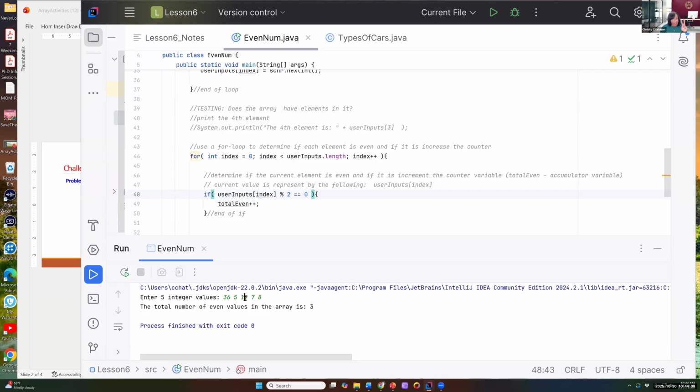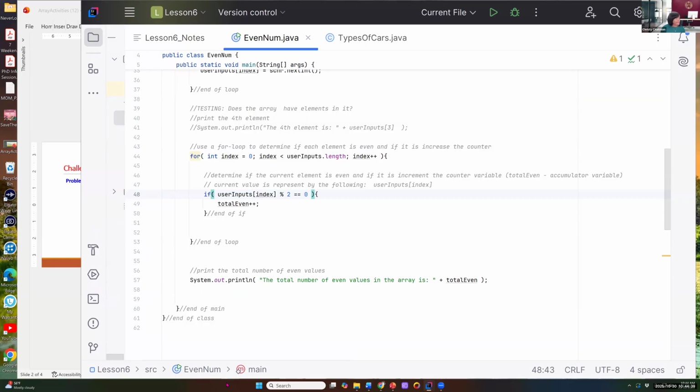12 is even. So my total even increments now to 2. 7 is not, so I do not modify the total even variable. The last one is even, and so my total even variable now increments to 3. And so the final value of total even is 3. So you can see, given these sets of inputs, it does give me my expected outputs. All right. Any questions or concerns about this exercise? Questions, concerns?